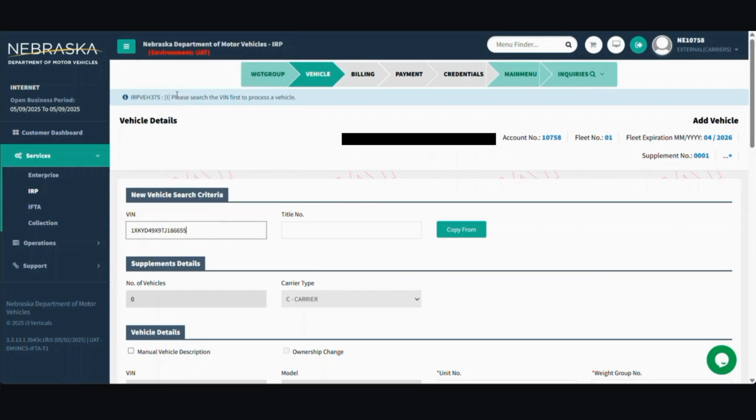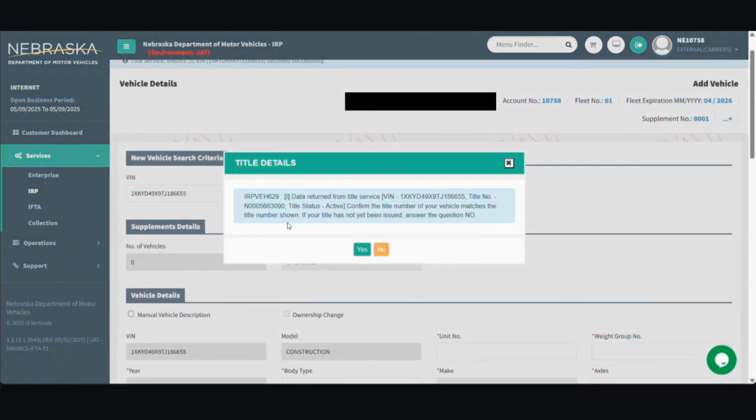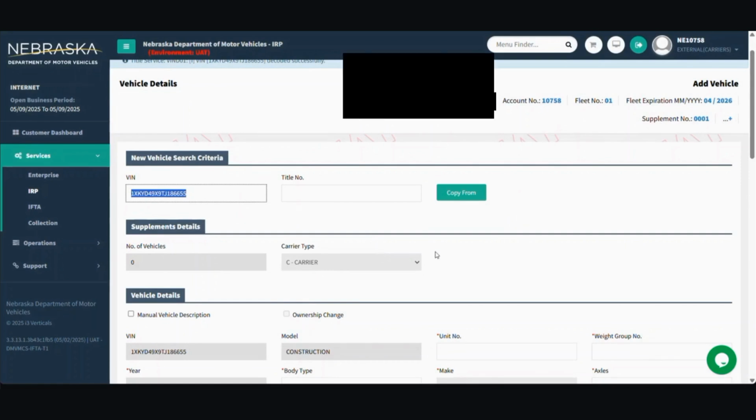Enter the VIN and hit the Copy From button. If the vehicle has a Nebraska title, a Title Details dialog box will appear. Confirm the title number belongs to the current owner by clicking Yes. This will fill in the title information below. If you're still applying for a title, click No. In this example, we'll answer the question No.